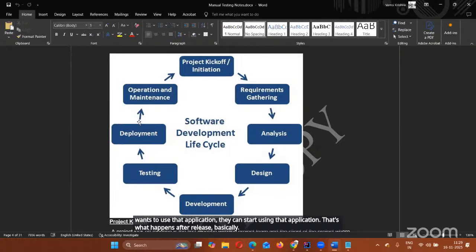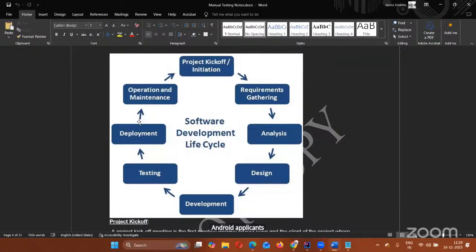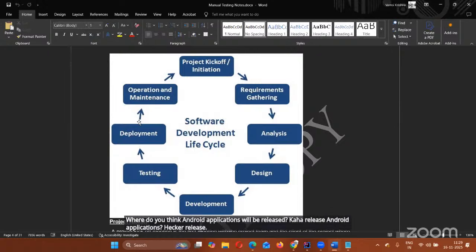So if an Android application is developed and tested, where do you think Android applications will be released? Where do you think Android applications will be released?